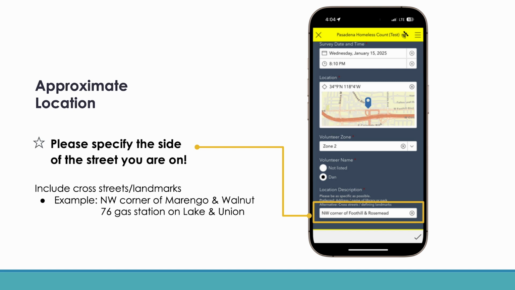If you are at a common location, such as a Starbucks or a Subway, please explicitly state which one you are at and don't just type Starbucks. There are oftentimes multiple Starbucks locations within a particular zone, and we don't know which one you are at based on a generic location. On the night of the count, we will be monitoring responses as they come in, and we will call you directly if we notice discrepancies in your location information.